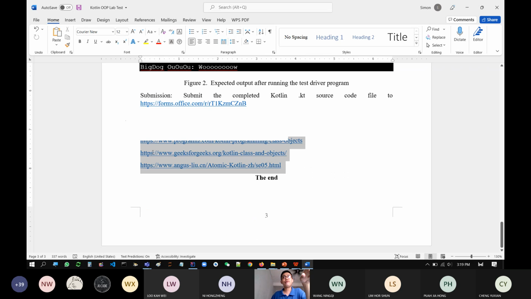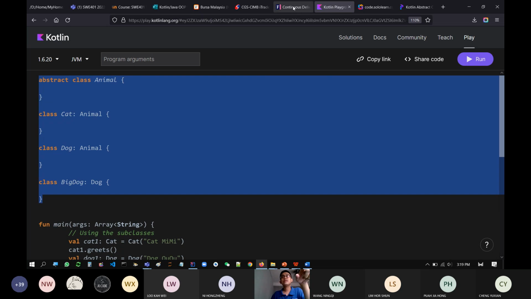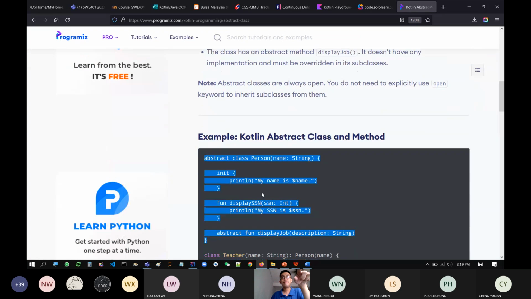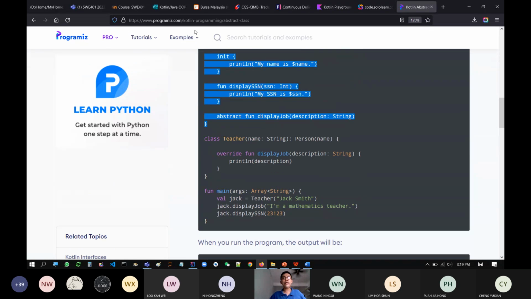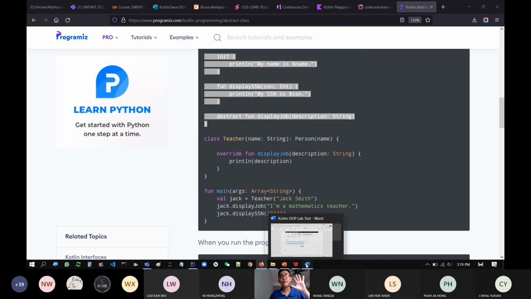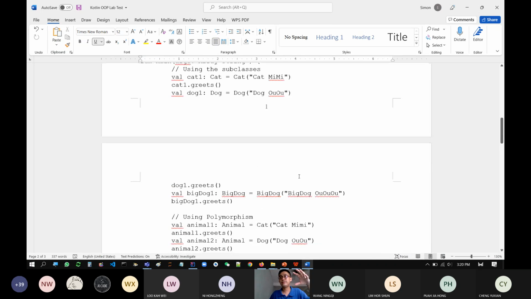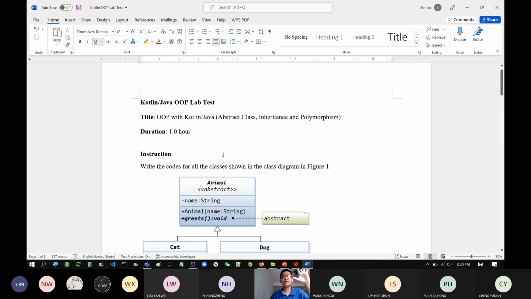If you really want to refer to how to do it in Kotlin, I give you some references. One of these is this website, Programmiz, with some simple examples you can refer to before you do it. Any question for this? Not graded, no worry. This test is for you to practice, to see how much you have picked up for object-oriented programming.